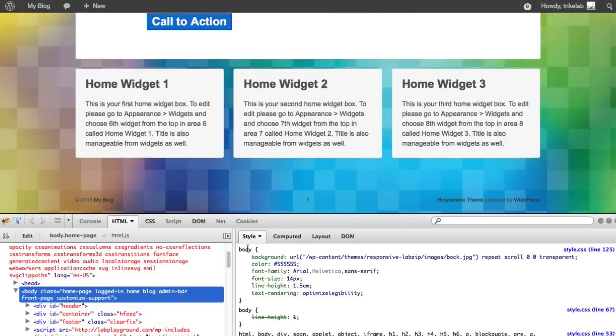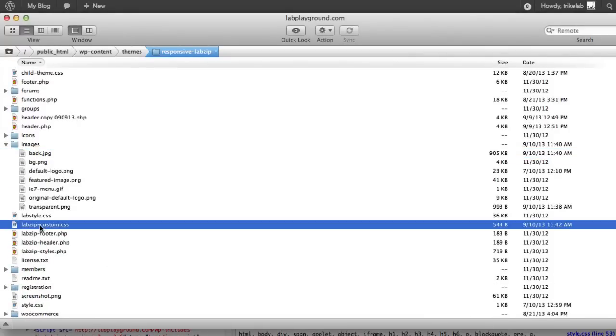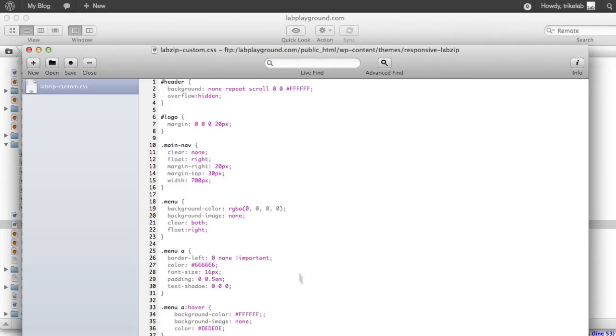Now, let's commit this to our CSS for a moment. So we're going to open up our Transmit. And remember, we're looking for the LabZip custom CSS file. And when we open that up, that's where we can save all those changes, right? And I can do a little note to myself. Now, typically I organize these in a logical order with no spaces when I'm done. But in the meantime, I can use little comments here.